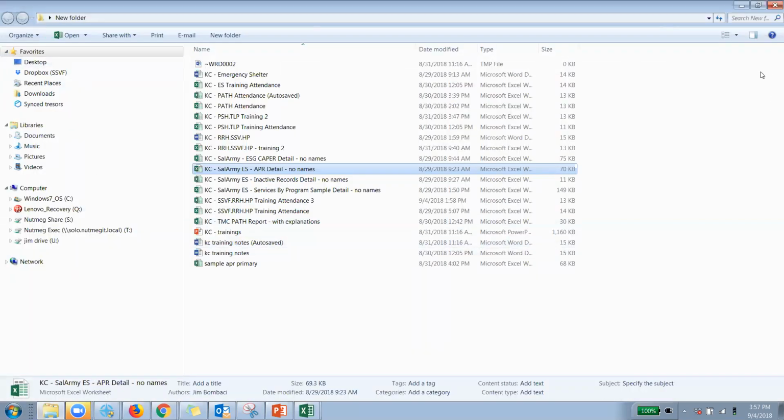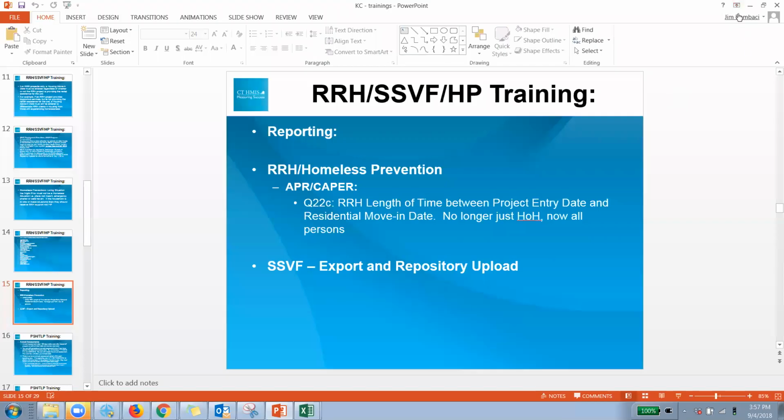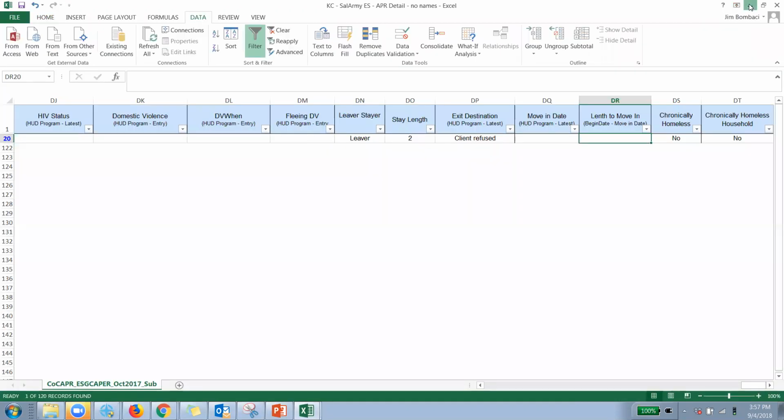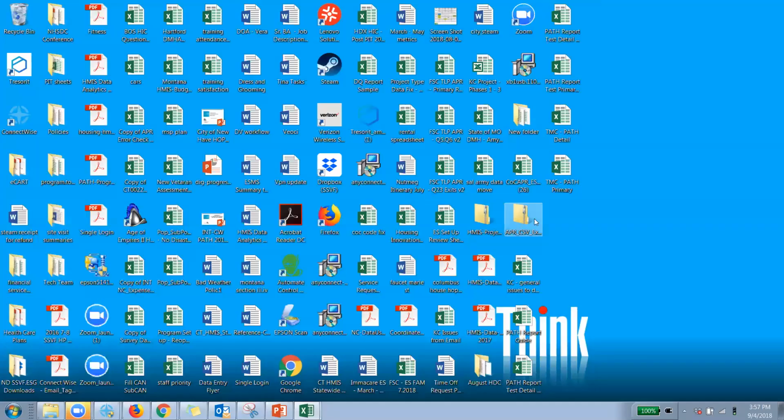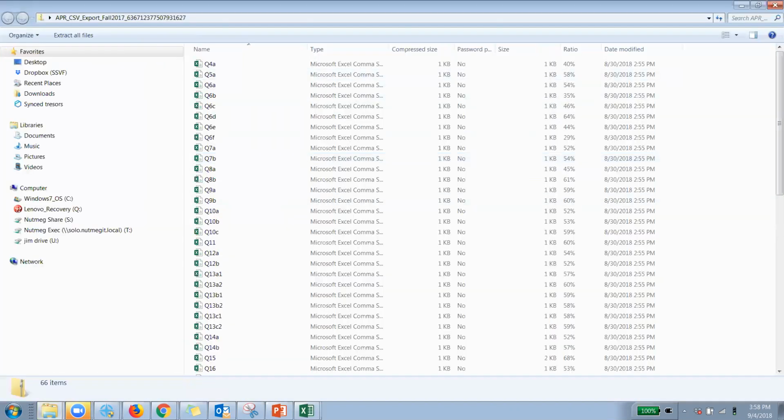A zip file, I did have one. I don't think it's here though. I might have, yeah. So a zip file looks something like this on the outside, and that has folders in it. Let me just get that to open like this. This is an APR zipped file. And each one of these is essentially a table off the APR.